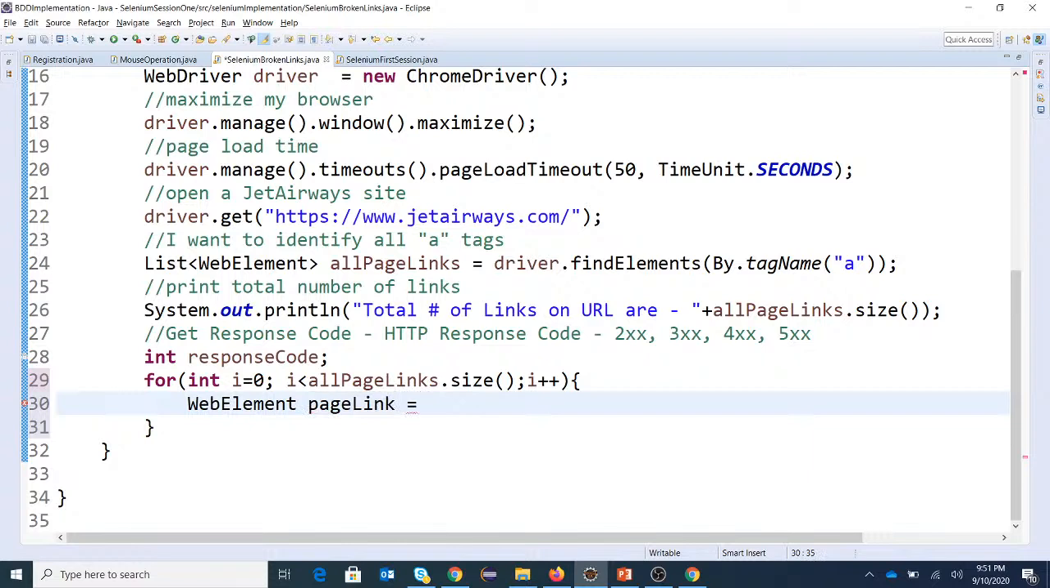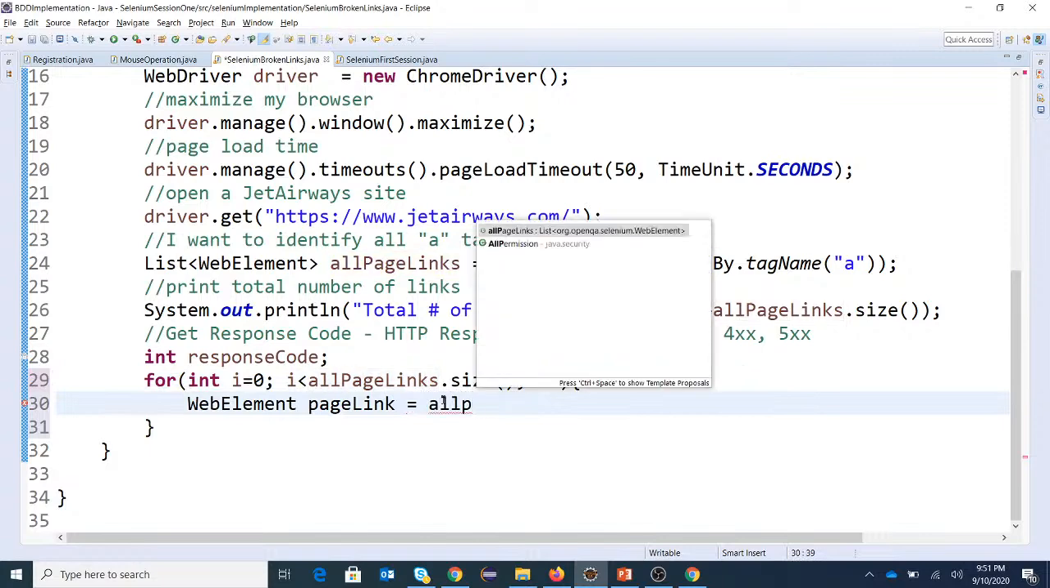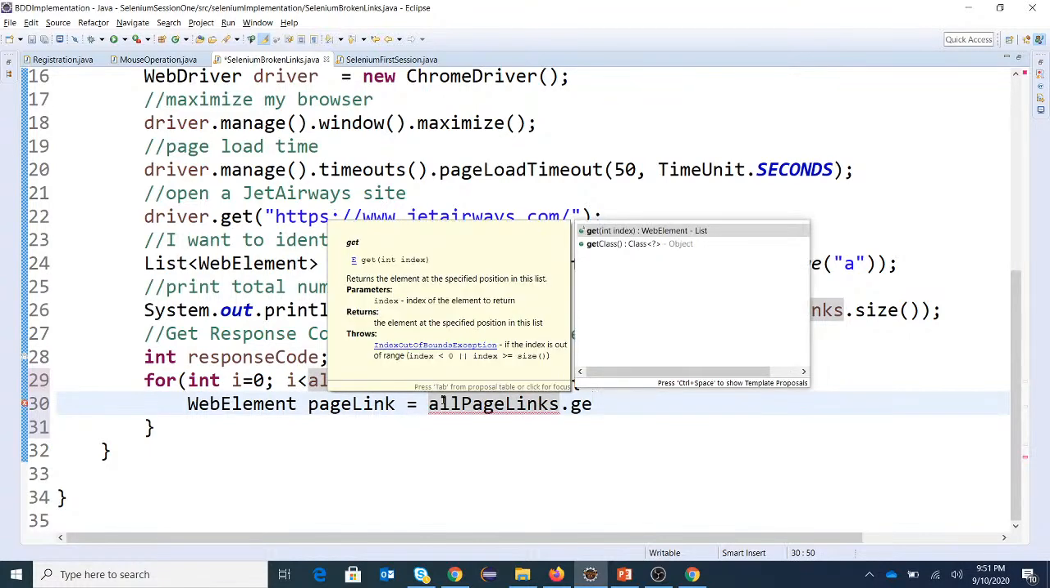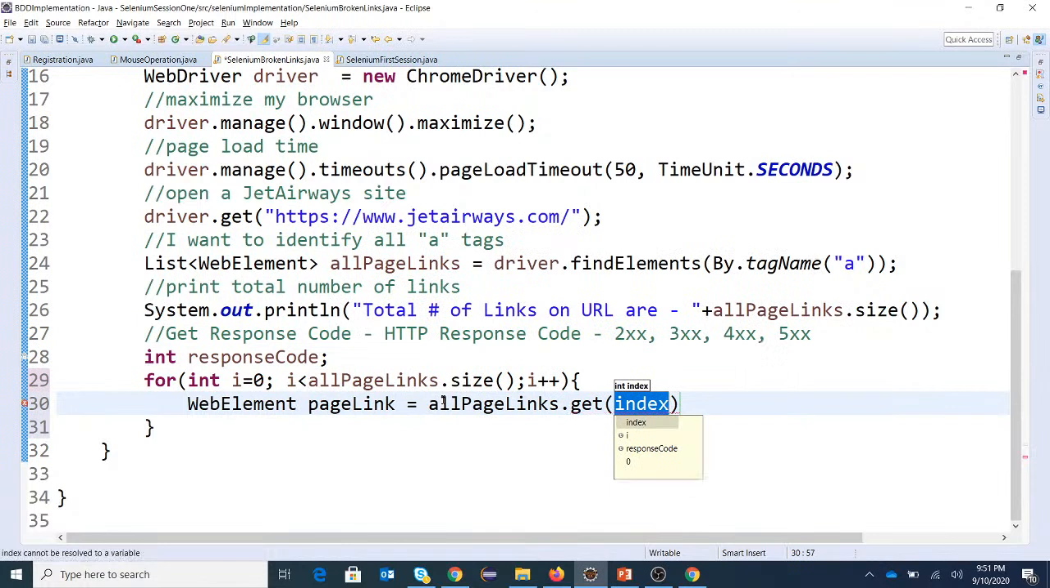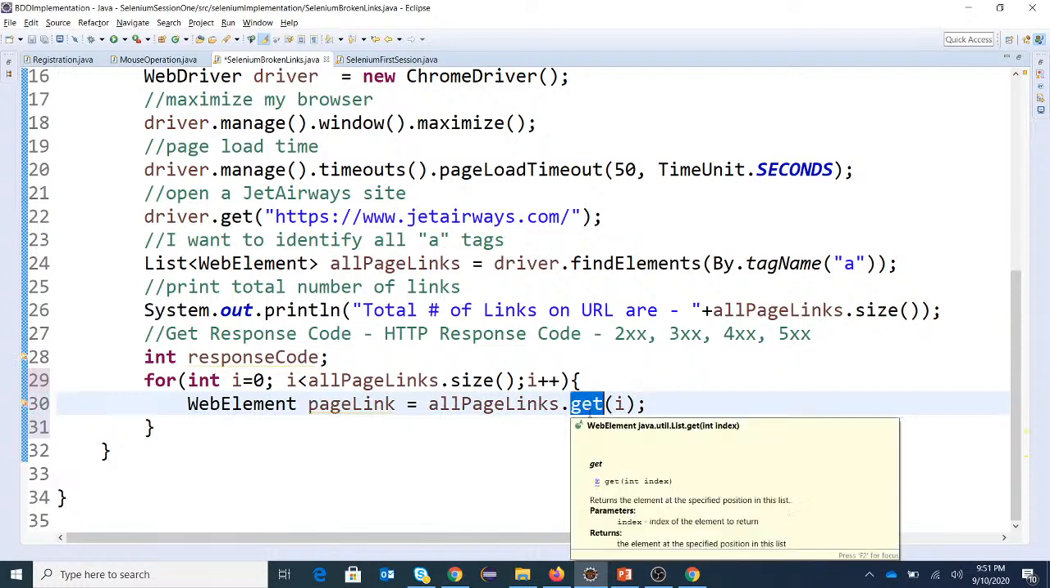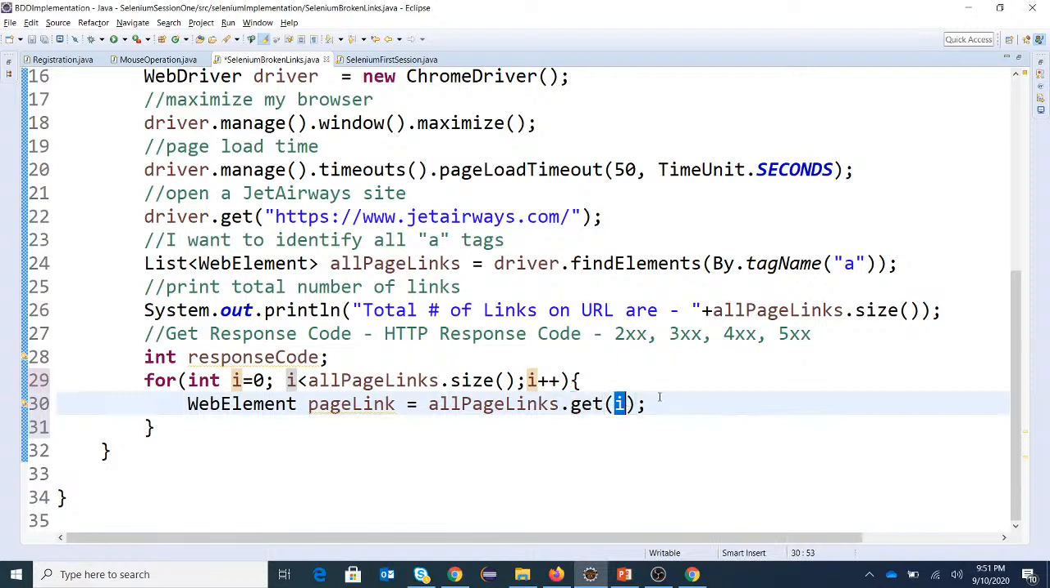It equals to exactly the links here. I want to get that link by this all page links dot get, and what is the index, so I'll use index as i. This is a list function get, and it will return the element that is specified at a specific index. So as of now I'll simply get this link. Now I got the web element, that means a page link.